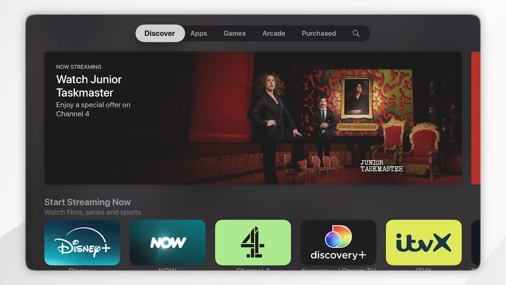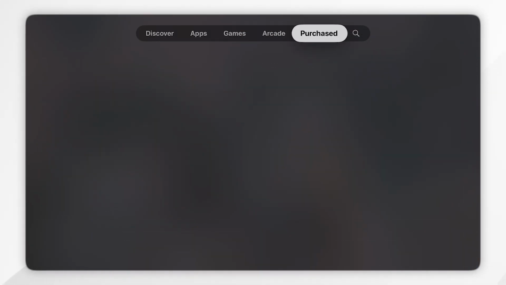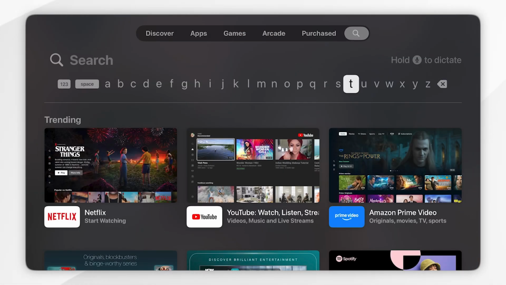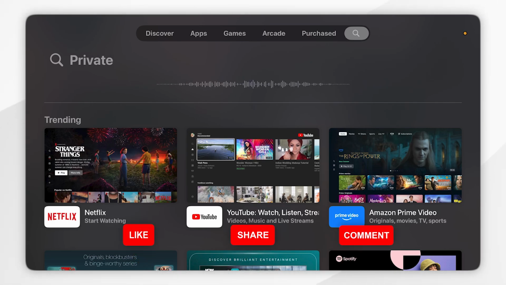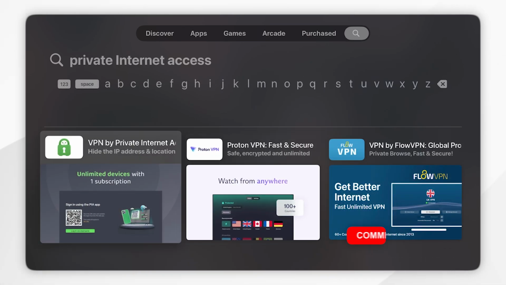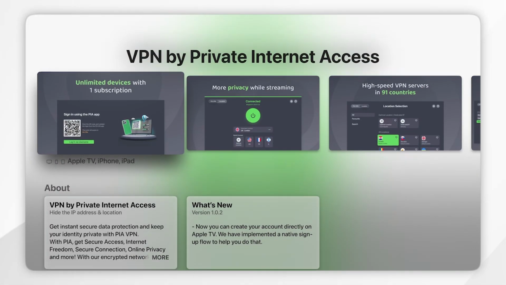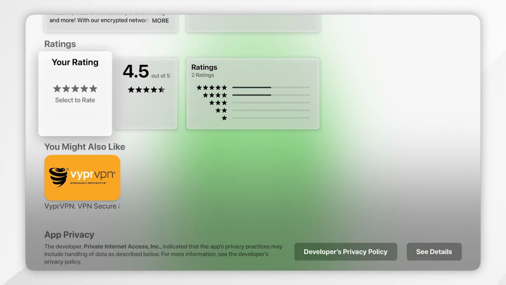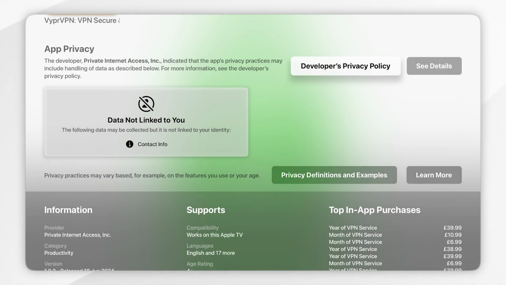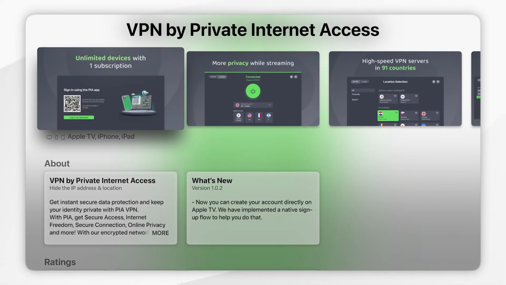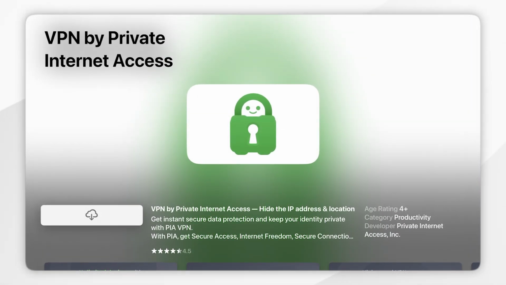Once you're inside the application store, you want to head over to the search icon in the top bar, and then you want to go ahead and search for Private Internet Access VPN. Once you've searched for it, it should be the first result, which looks like this, and we want to click into it. And here it's going to give you more information about the application if you scroll down. Now to download the application, you want to scroll all the way to the top, and then you want to click on the Get button.